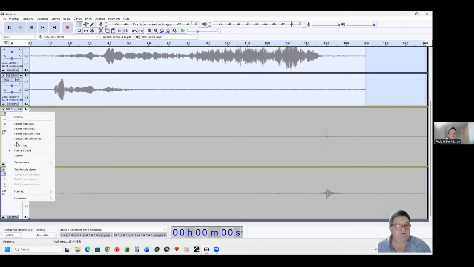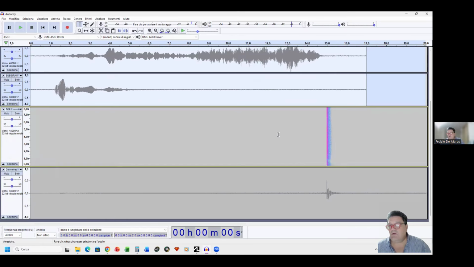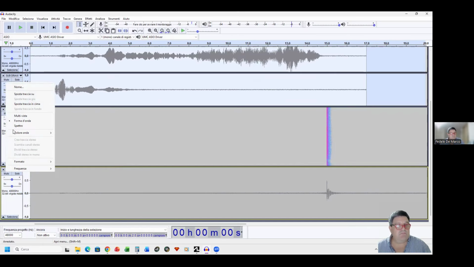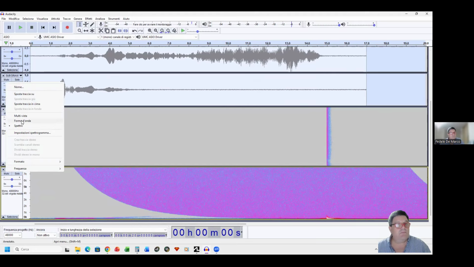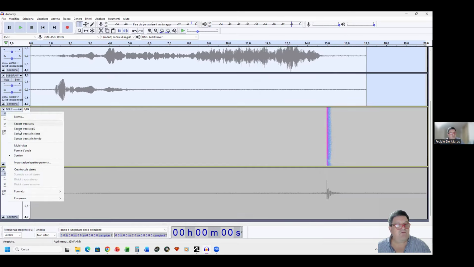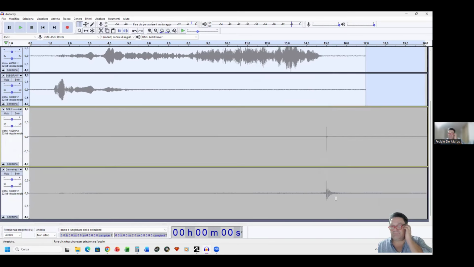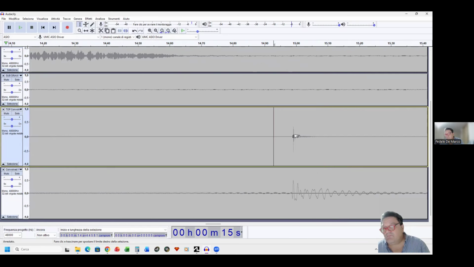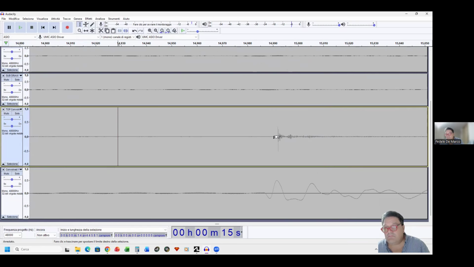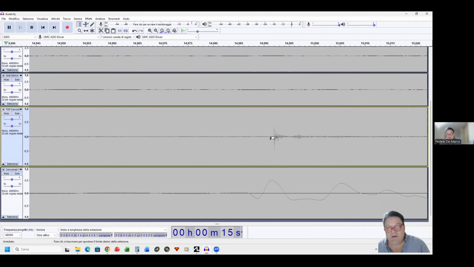If I do the spectrum, you see the recordings in terms of spectrum. I show you the waveform. If I zoom, now I see the rising point of the subwoofer. I can do a thing.